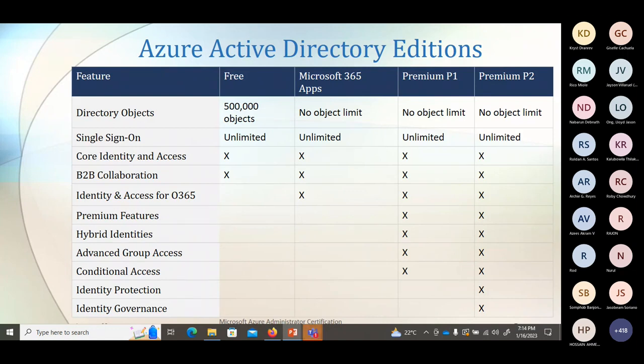Business-to-business collaboration, you get in the free account, in Microsoft 365 apps, in P1 as well as P2. Identity and access for Office 365: in the free edition you will not get Office 365 features. Only Premium P1, Premium P2 and Office 365 itself get those services. And below are all the others, like premium features, hybrid identities, advanced group access, conditional access, identity protection, identity governance. These are things the free users cannot get, and Microsoft 365 apps also cannot get. These are the features for Premium P1 and Premium P2.